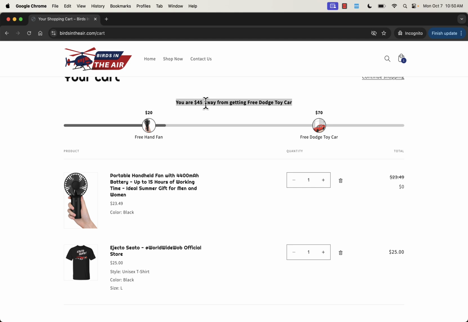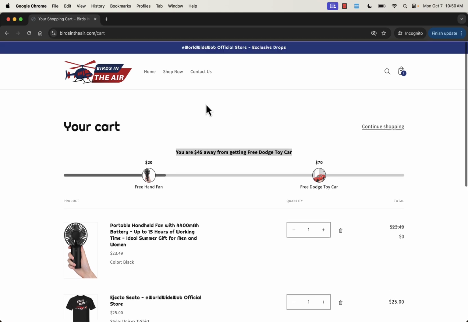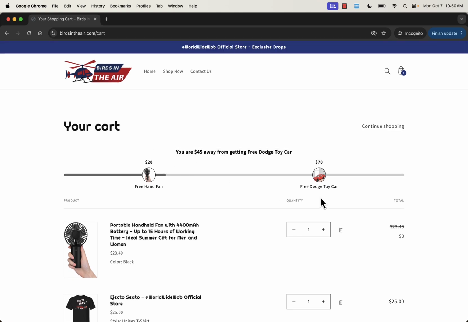Okay, but we're also now motivating them to spend more, right? You see the progress, right? Here's the progress bar over here. So we have that kind of gamification. We have the clear incentivization here to motivate them to take action, to spend more money.